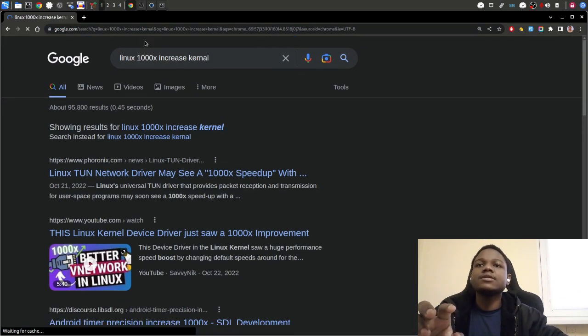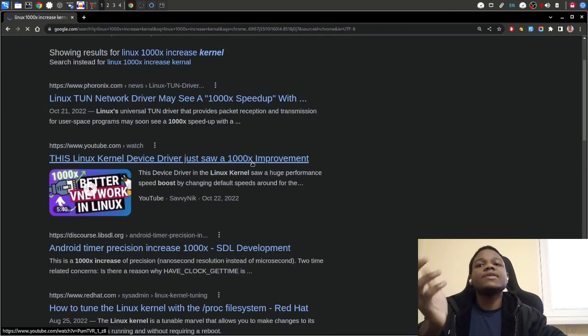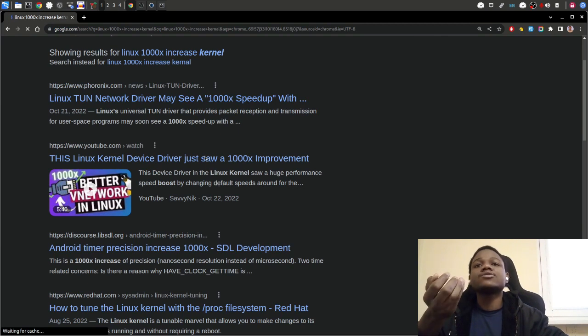Okay, so you can see it here. This Linux device driver just saw a 1000 times improvement. So I mean, if you are not updating your kernel, it's just going to be a problem. I can't actually remember the exact thing, but maybe I'll read more and do a video on it or something like that. But yeah, that's just that.